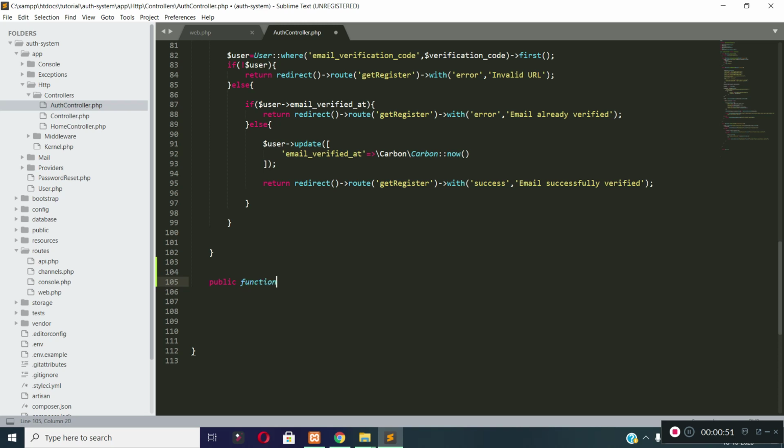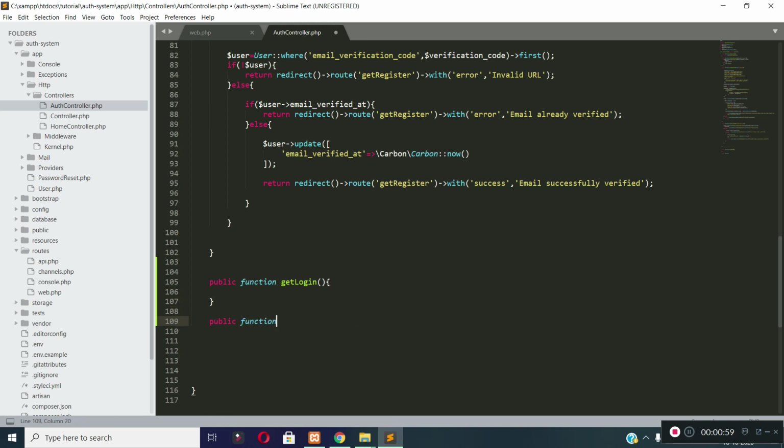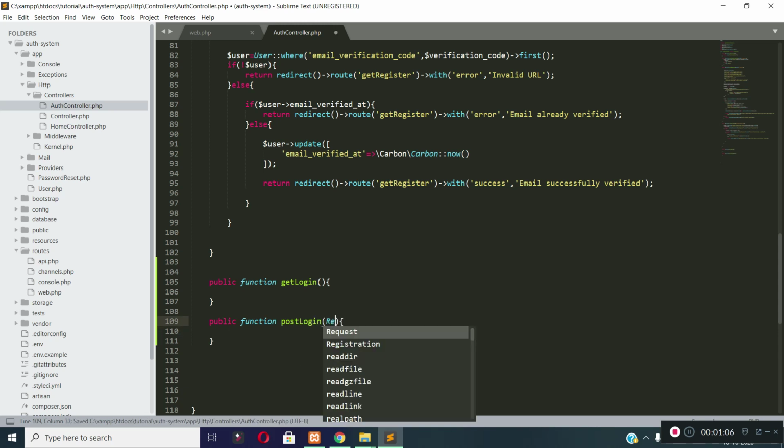Public function get login and then public function post login. Let's get request object as a parameter here. I will write my login logic inside post login method and I will return a view file for the login page from get login method.